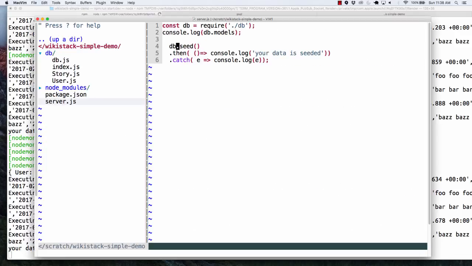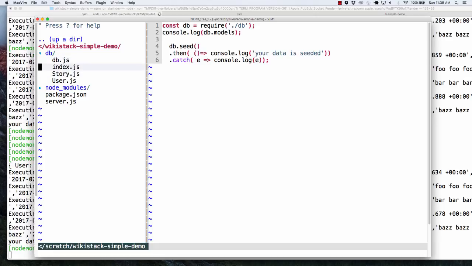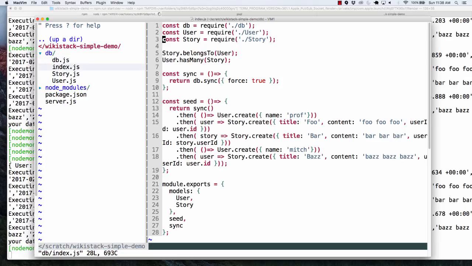And you should also... Wait, where did the models come from? Where did you find that relationship? The models were very simple. The models were basically pulled in the user, pulled in the story, and exported them in a models property. I like to do that. The reason I like to do that is there might be things that I'm going to do that involve my database. Okay, syncing, seeding. Maybe there's some.